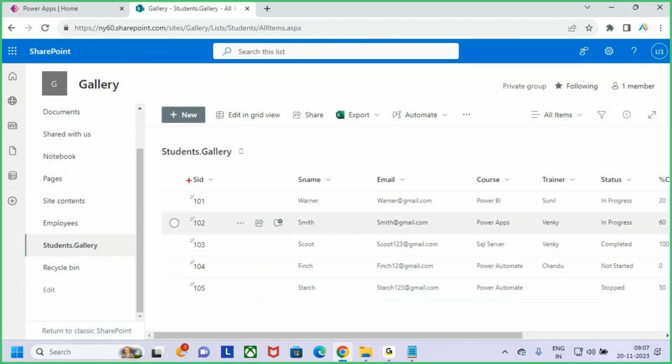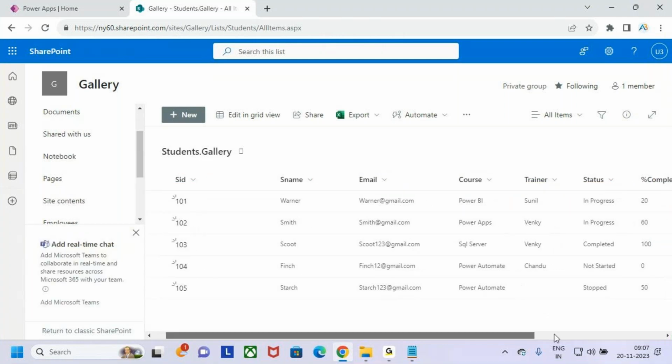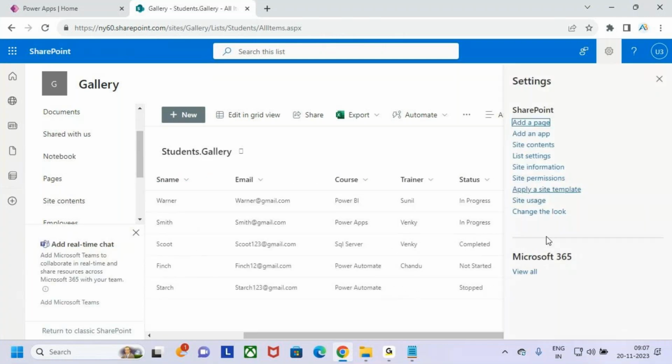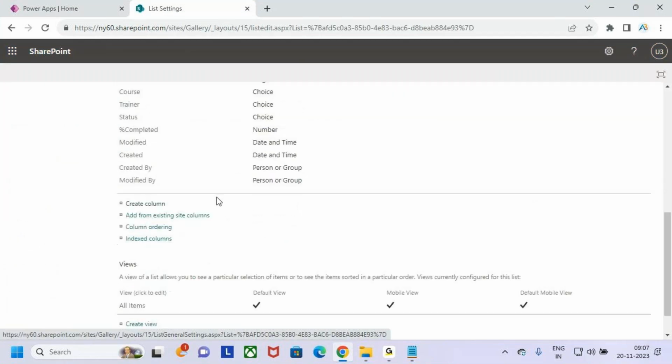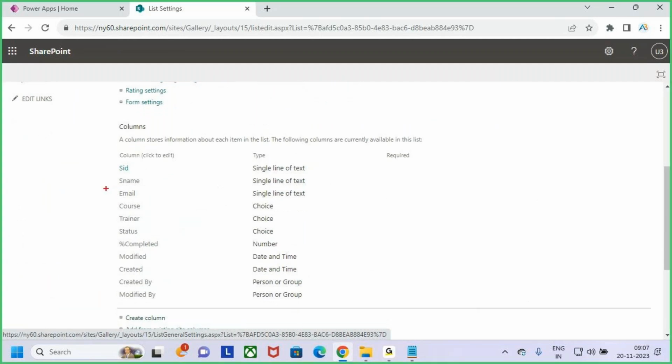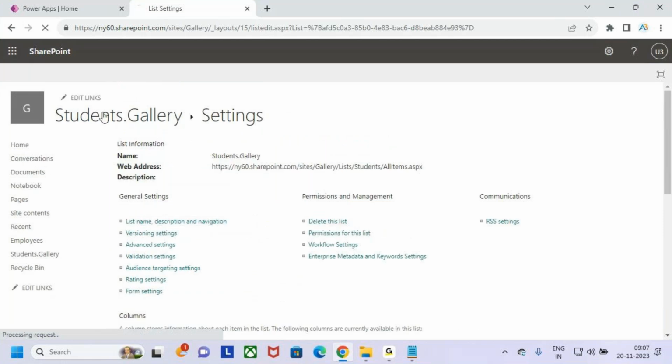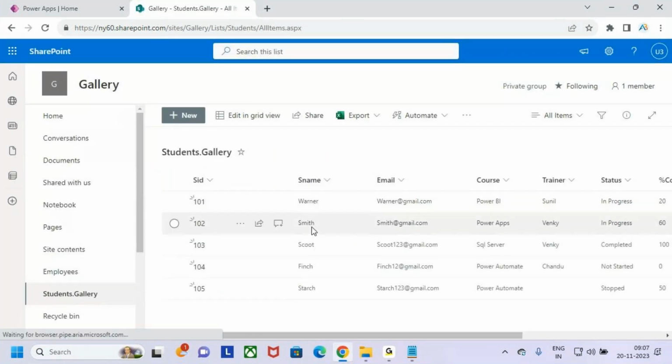In this list, the columns are Student ID, Student name, Email, Course, Trainer, Status, and one more column, Percentage Completed. If you want to see the schema, go to the list settings. In the list settings, you can see the columns. Student ID is single line of text. Student name is single line of text. Email is single line of text. Course is a choice column. Trainer is also a choice column. Status is a choice column. Percentage Completed is a number column. These are the columns or fields in that list. And also in this list, I'm having some data here.